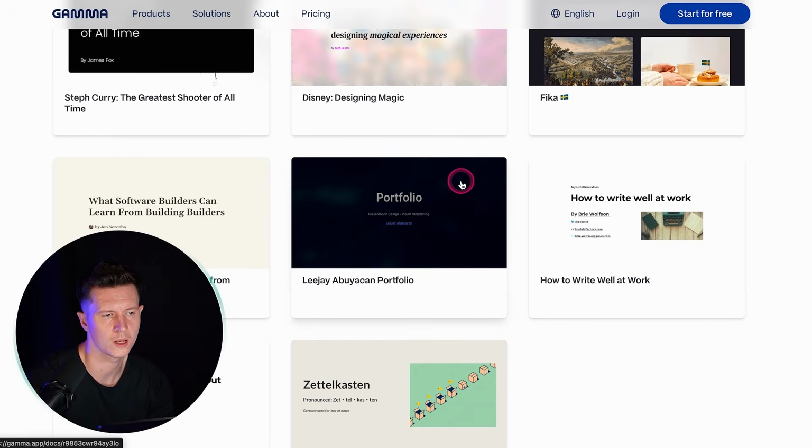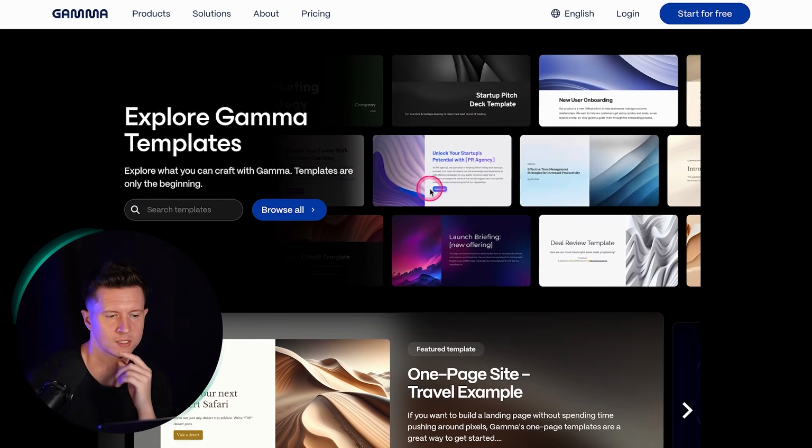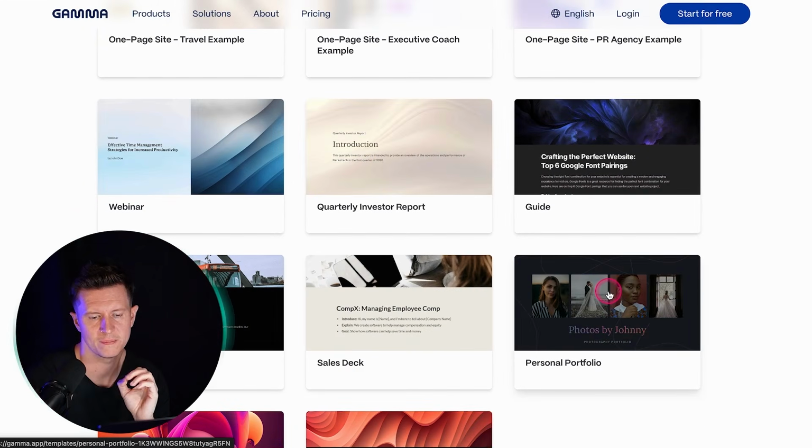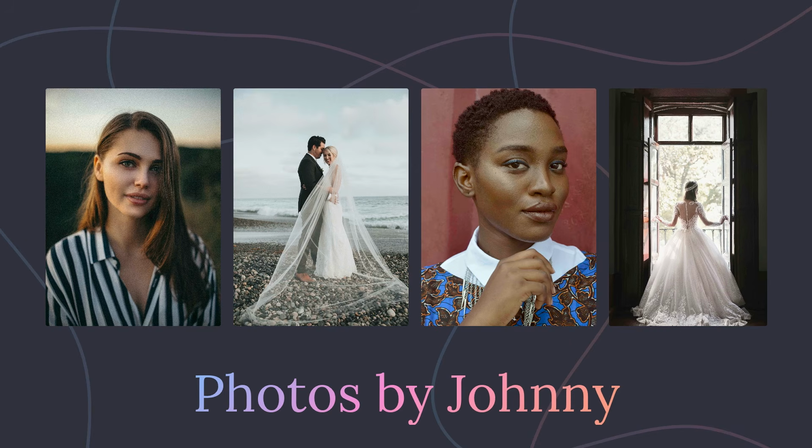Now there's also a whole library of templates that you can explore inside of Gamma to get your inspiration flowing. Here is an example of a personal portfolio. So this is great if you are looking to demonstrate the type of work that you do across a whole different range of industries, whether you're a coach or a therapist, a photographer, an illustrator, a designer, or anyone showcasing their work.